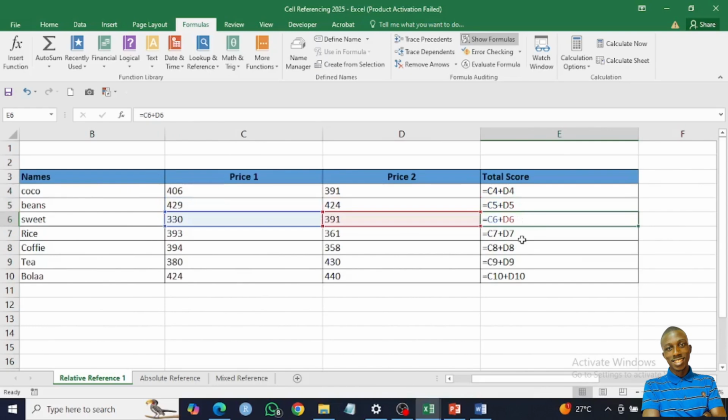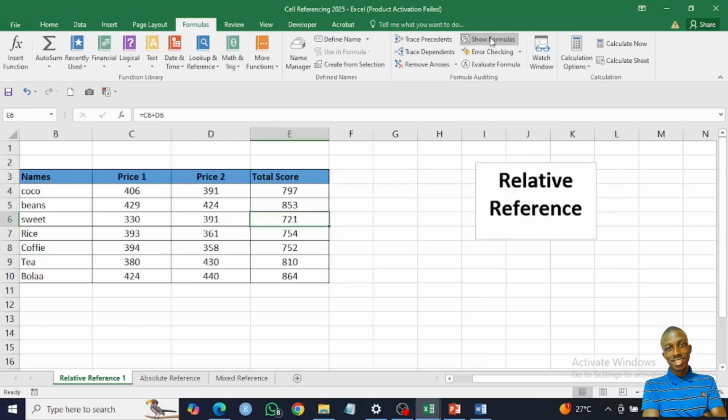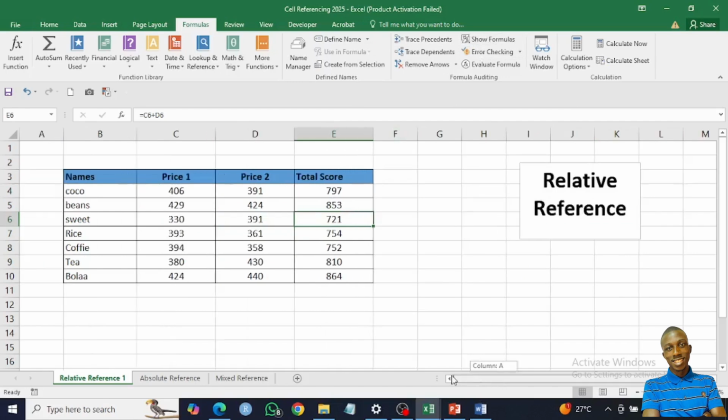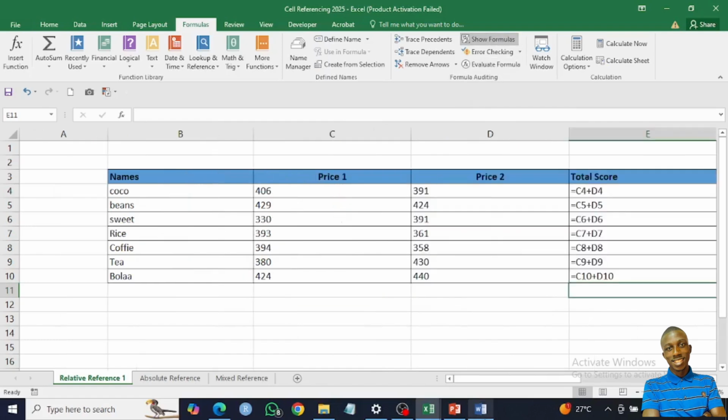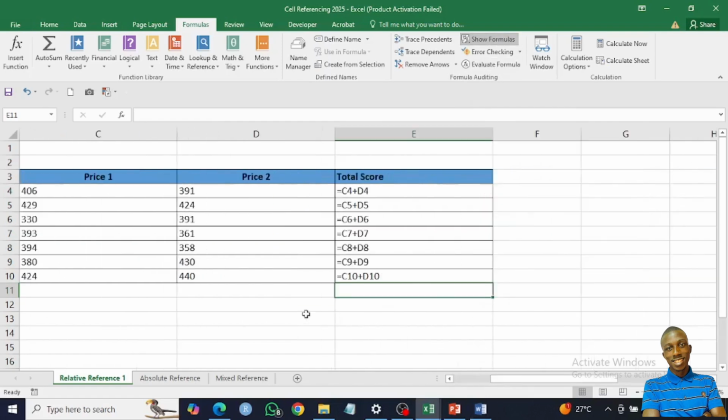Now, when we click on our total score, we are seeing what is being selected. Now, we want to go back, we click on Show Formulas, and we are back to our table. That's the way relative reference works. Most times, we use Show Formulas to inspect our table and to understand what has been done and how the calculation has been done.